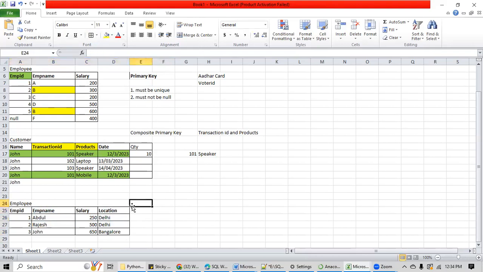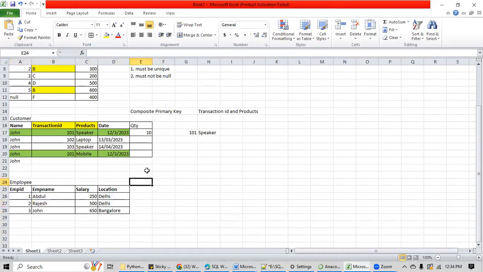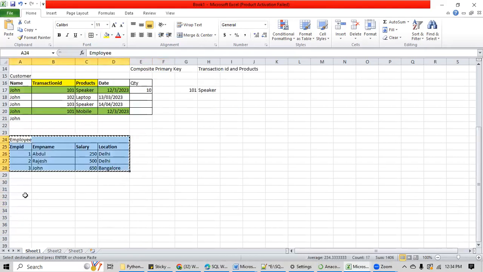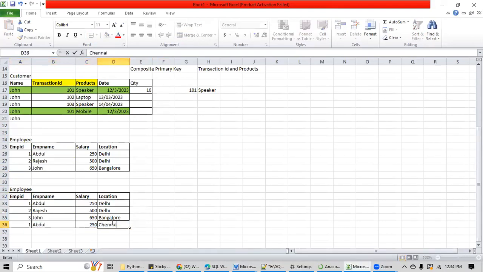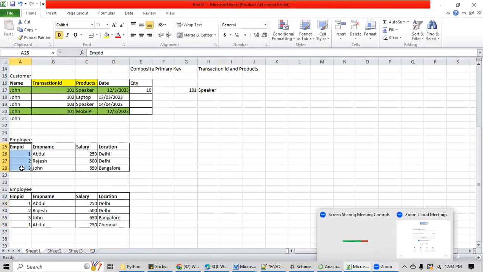Now what happened? Abdul is transferred from Delhi to Chennai. So we'll make a new entry for Abdul here. Abdul is transferred to Chennai. Hope it is clear. Now in this table, if I tell you employee ID is a primary key, will you agree with me?